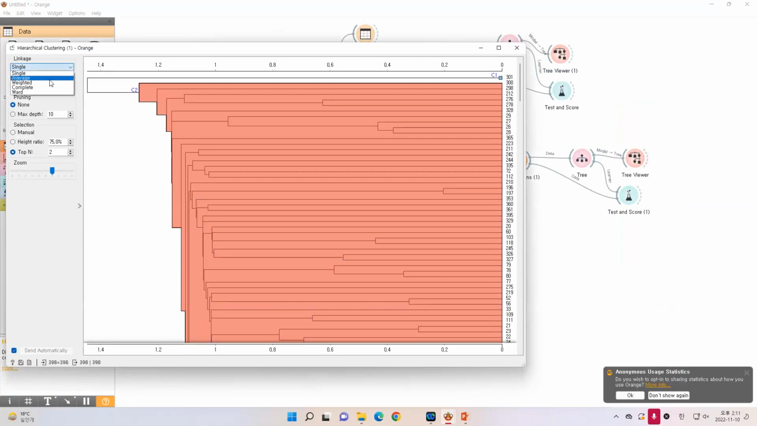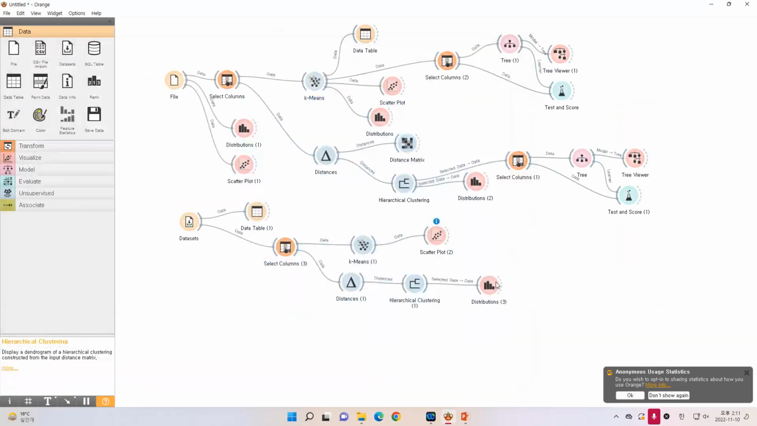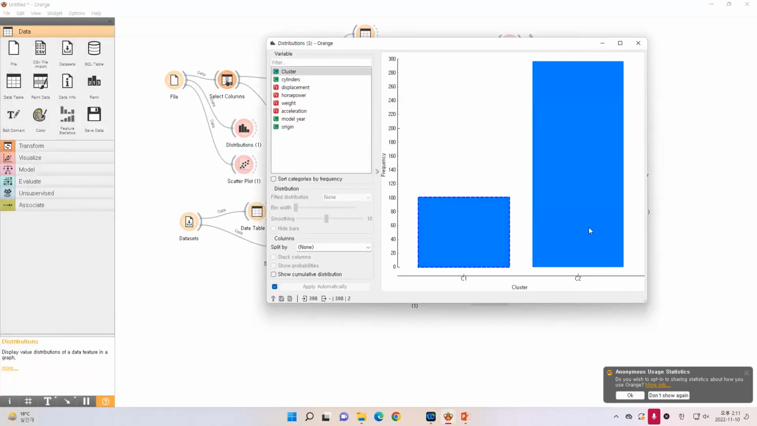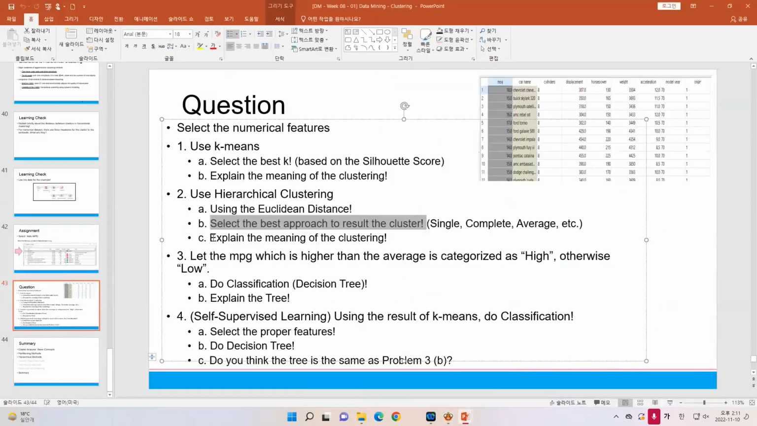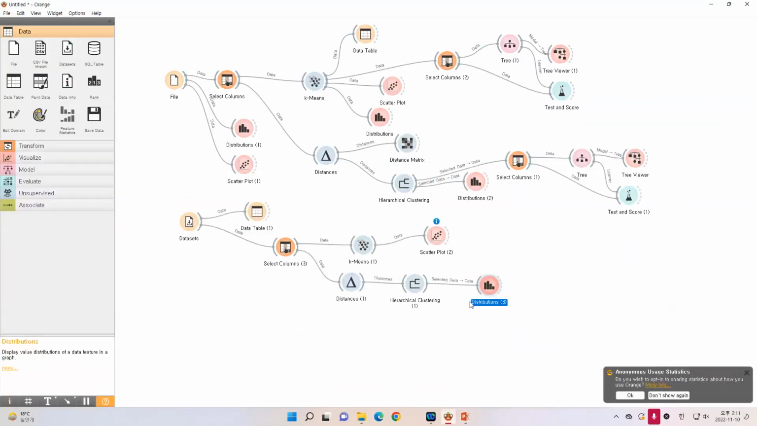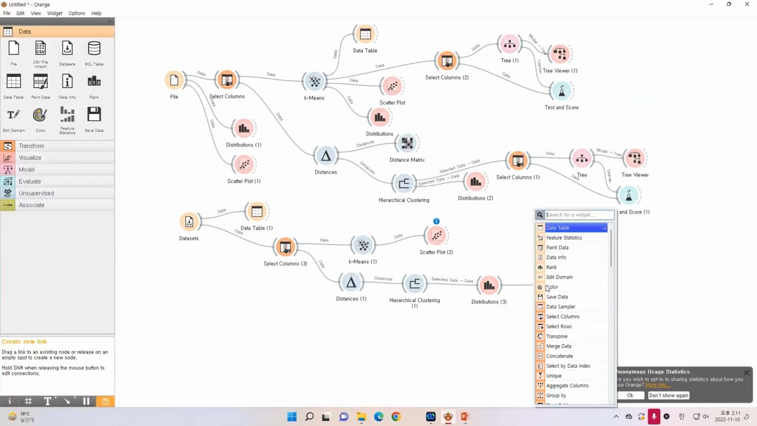So I can change to, for example, average. What is the average? Okay, somehow average, complete, weighted, and the others show almost the same result. So it means you can choose which one is best for you. Explain the meaning of the clustering. So when you explain the meaning, of course, you need to explain with the scatter plot.